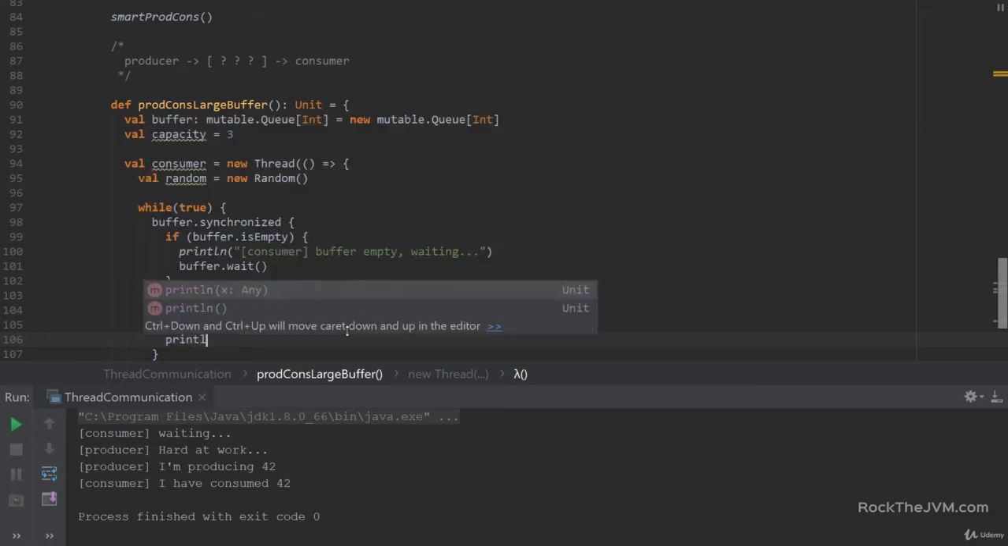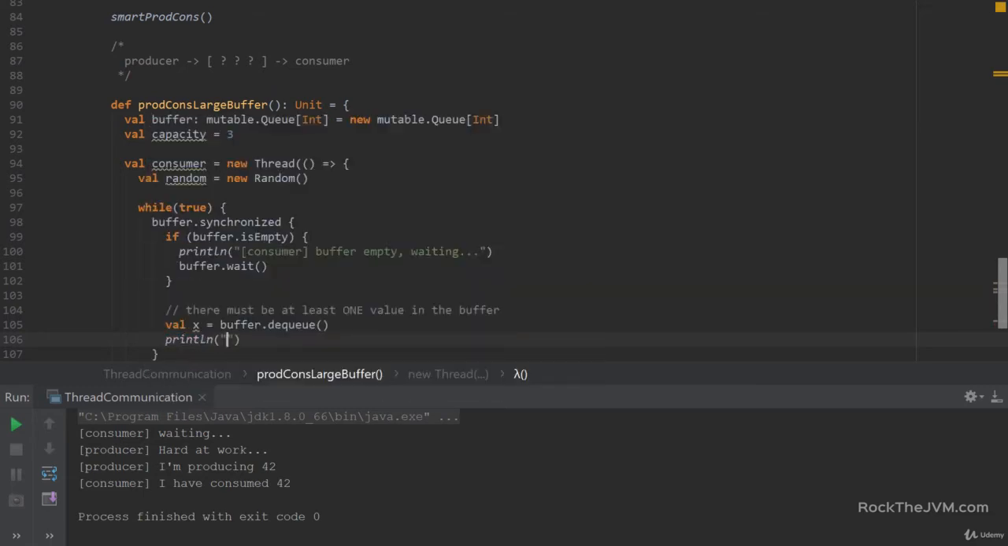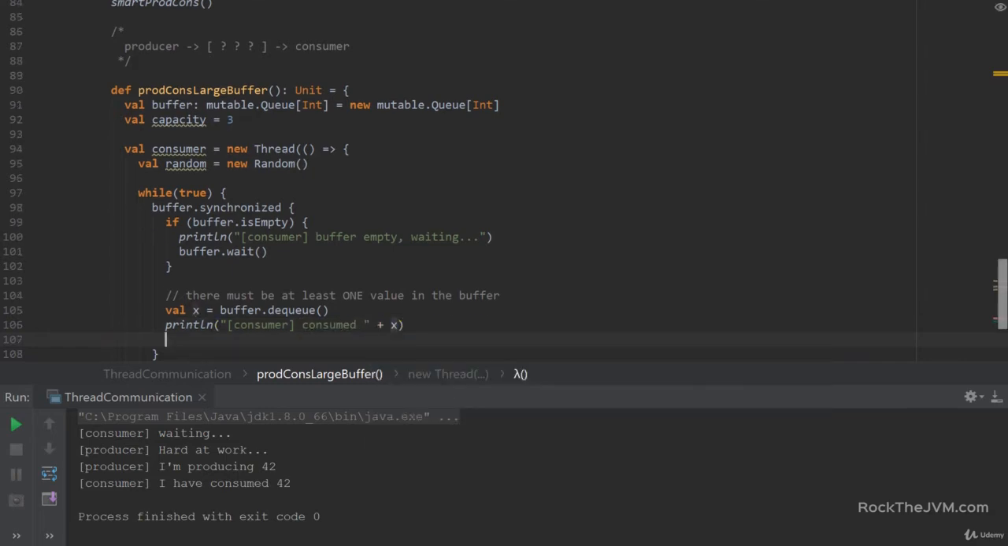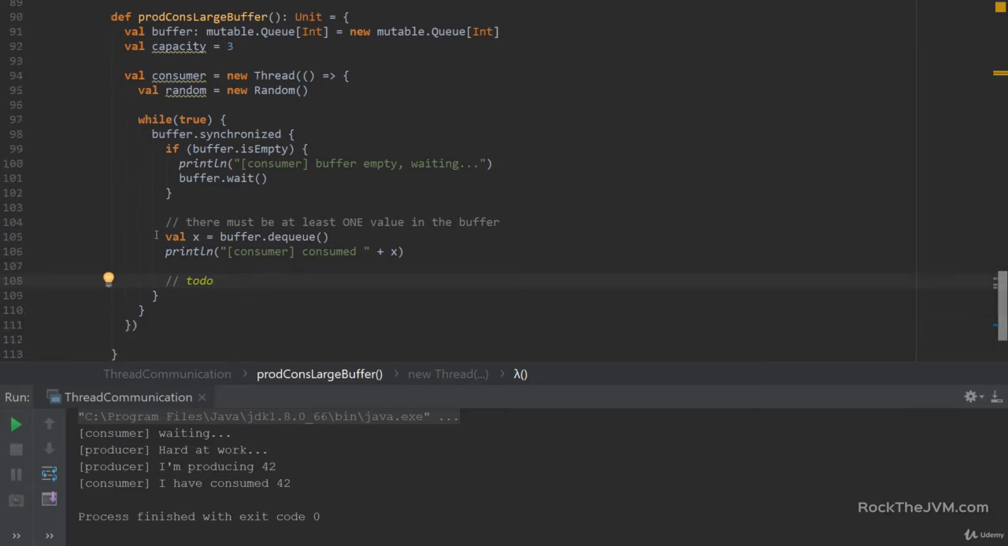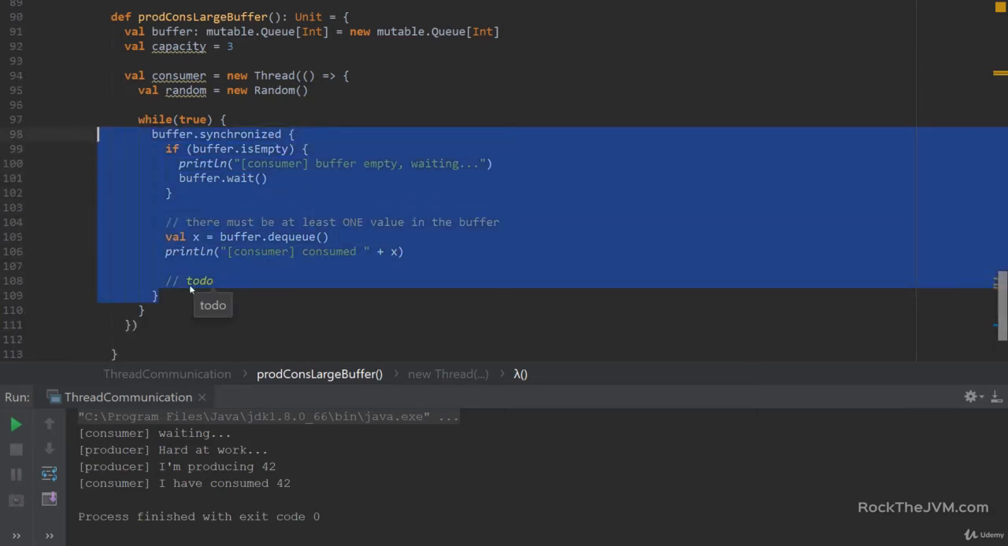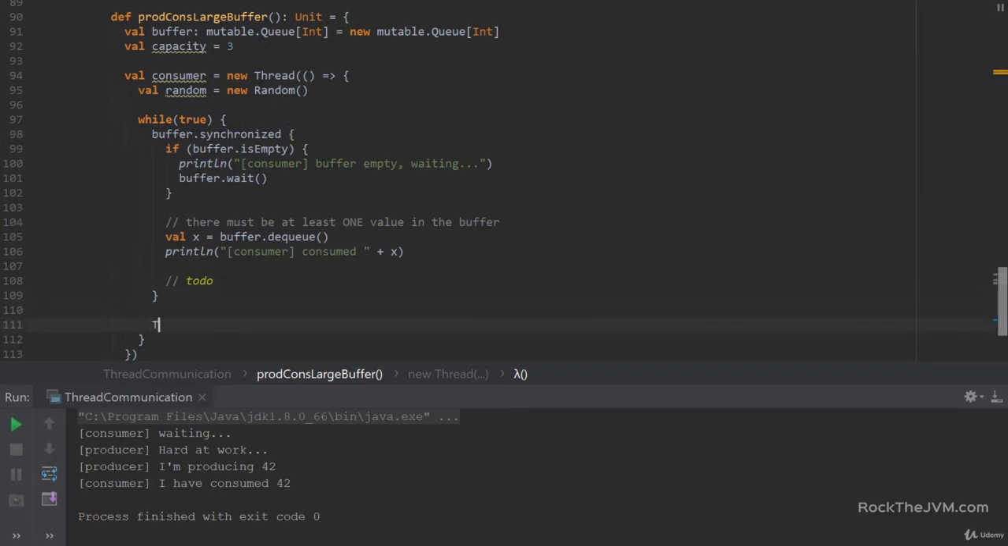I'm free to process it in some way, but I'm just going to be very boring, and I'm just going to print it out. So I'm just going to say consumer consumed x. And at the end, I need to do something else. What exactly? We'll see in a second. After this synchronized expression on buffer, I'm just going to sleep. So Thread.sleep, let's say random.nextInt, and let's say I sleep 500 milliseconds max.